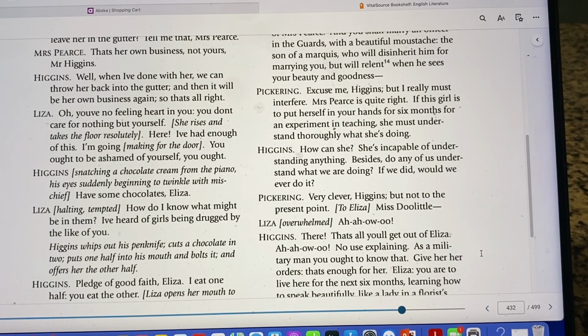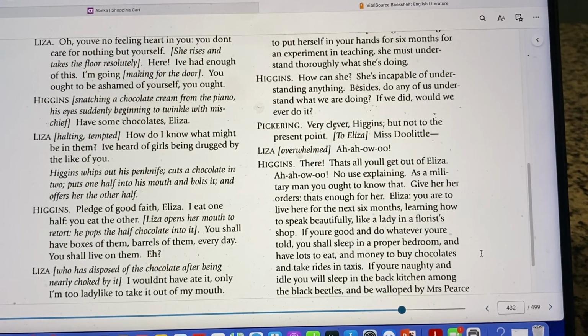Higgins: Have some chocolates, Eliza. Liza, halted and tempted: How do you know what might be in them? I've heard of girls being drugged by the like of you. Higgins whips out his penknife, cuts the chocolate in two, puts one half into his mouth and bolts it, and offers her the other half. Higgins: Pledge of good faith, Eliza. I eat one half, you eat the other half. Liza opens her mouth to retort. He pops the half chocolate into it.